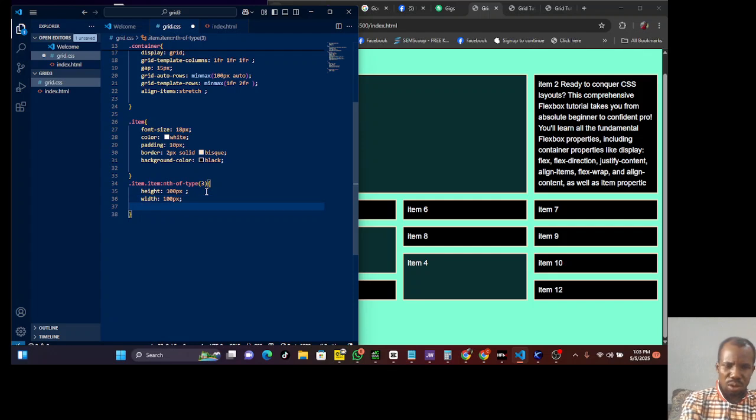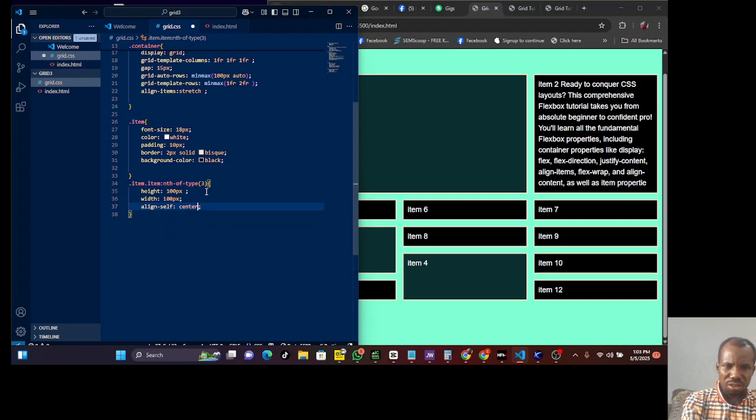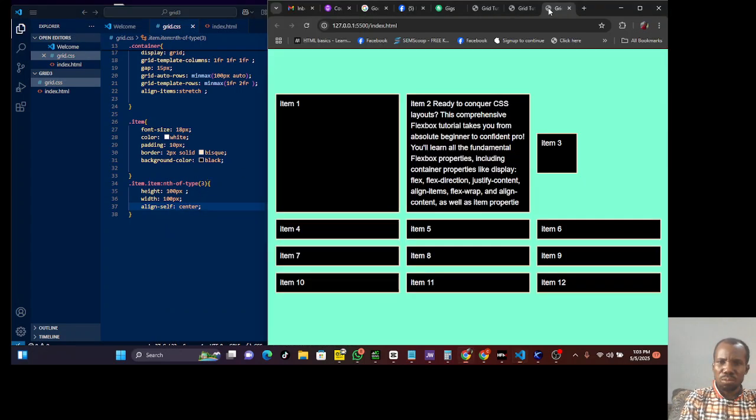So that when we need to work, you see it very well. Align self. Let's center it. Align-self: center, and Ctrl S for save. Let's check if it works as supposed. Did you see it? It's working perfectly well. So it is centered, right?